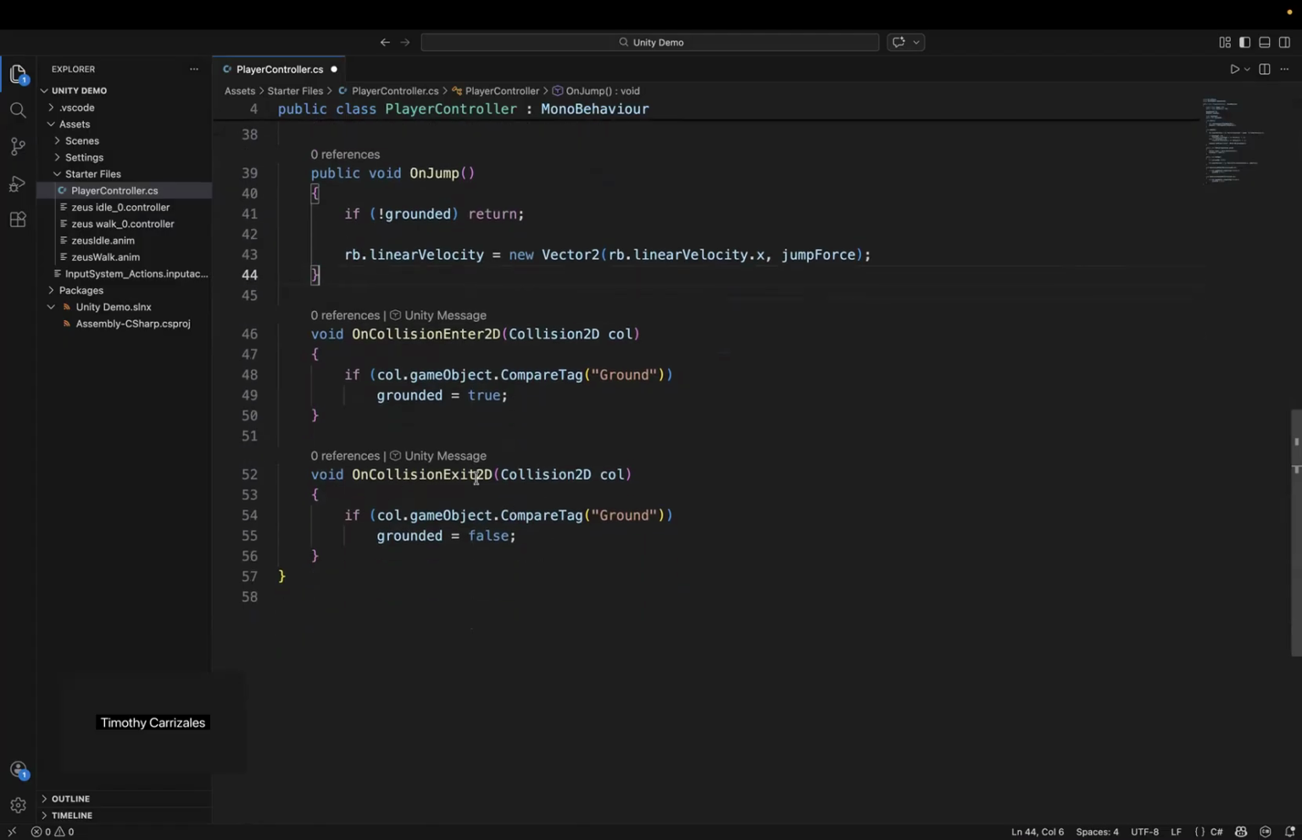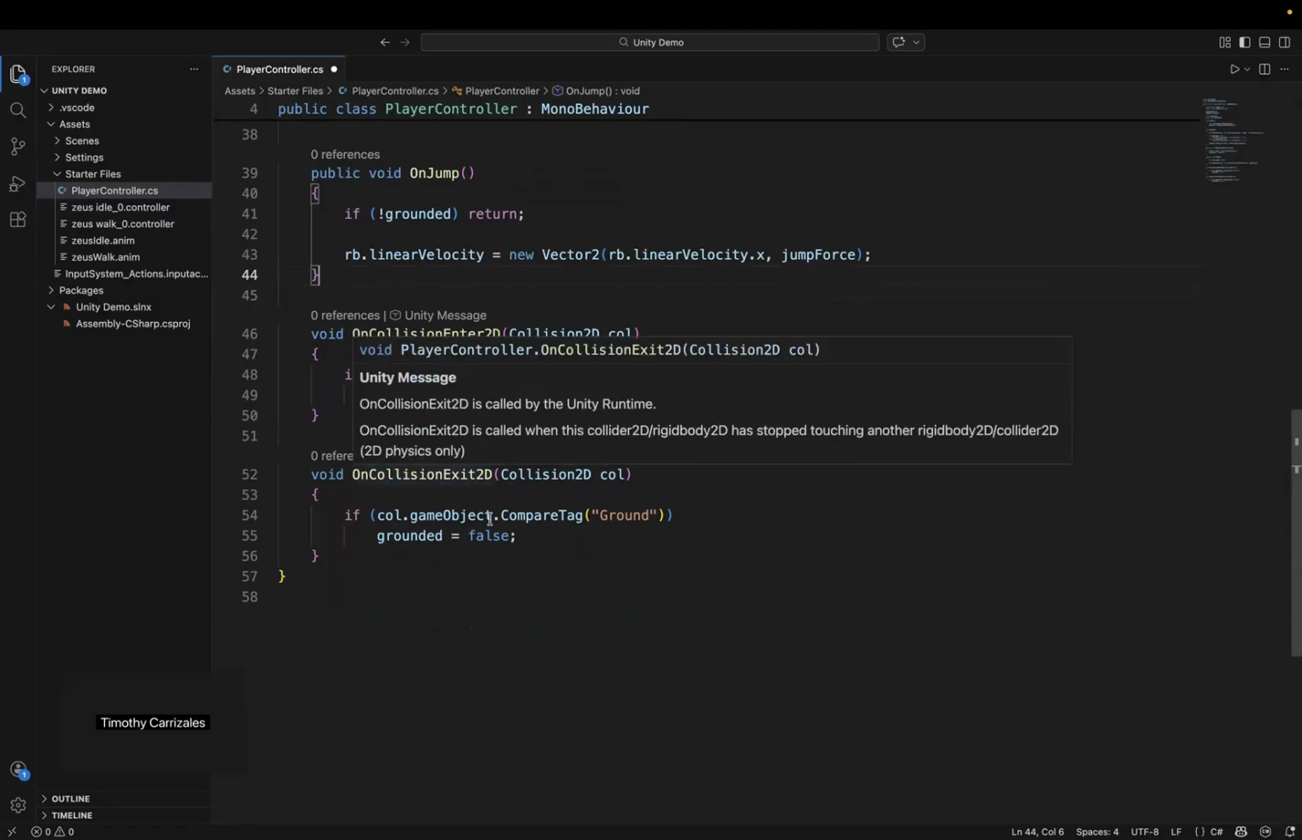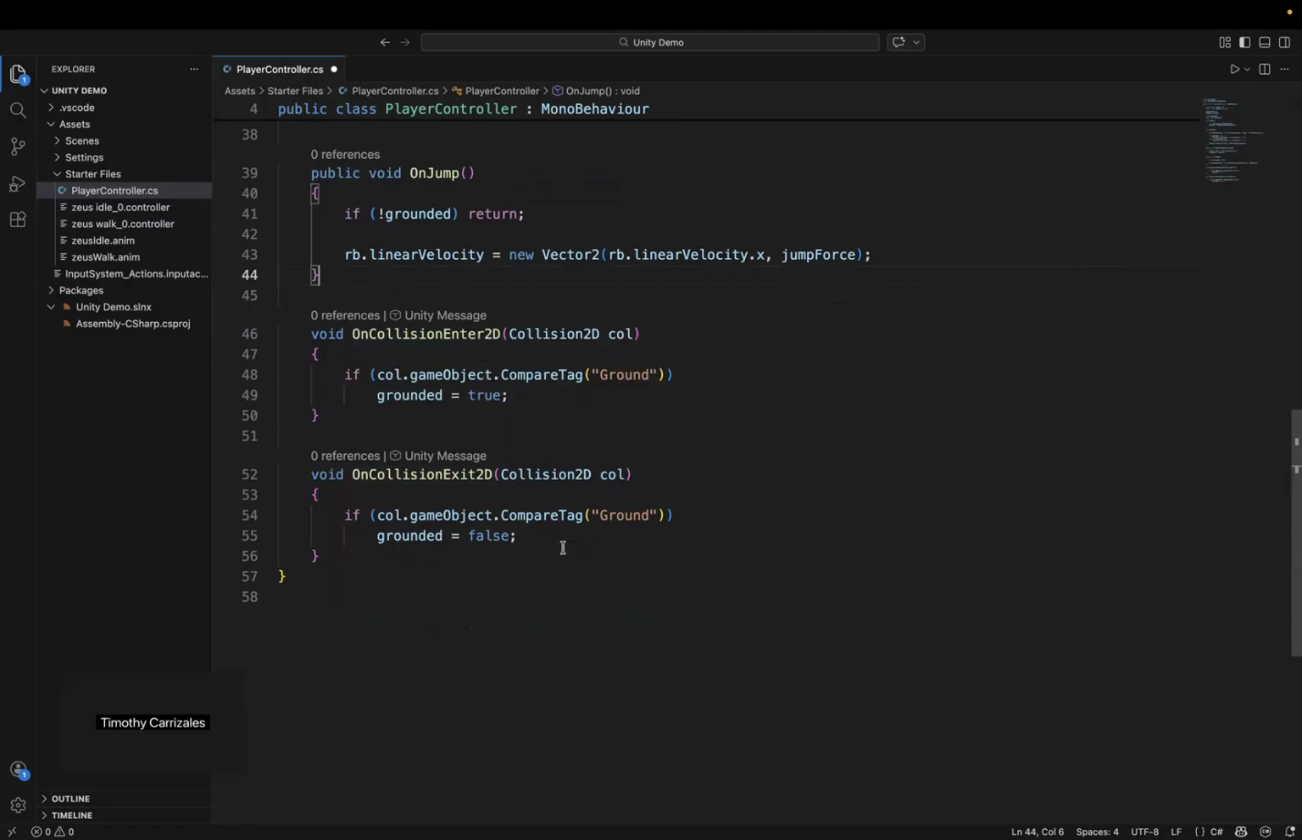And then on collision exit is the opposite. It's saying that if the collider on the game object has the tag ground and it's being exited, then you're switching grounded to false. This is how our jump works.